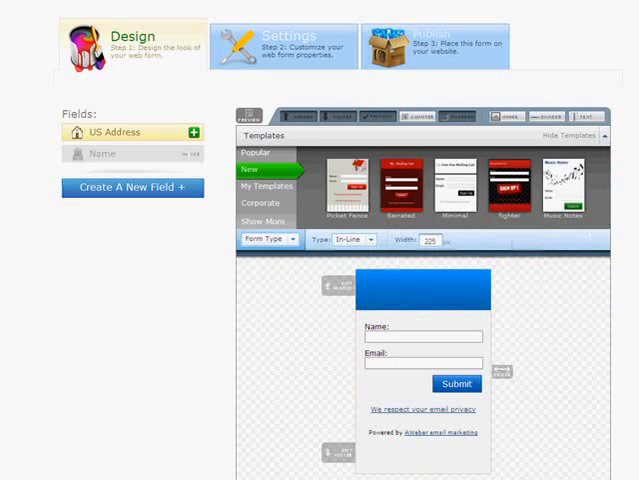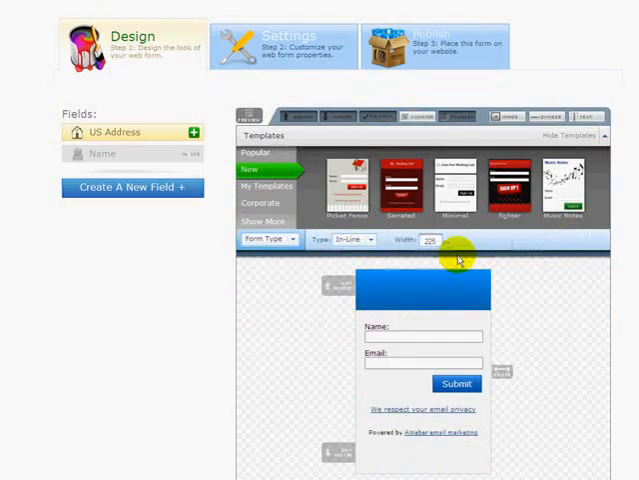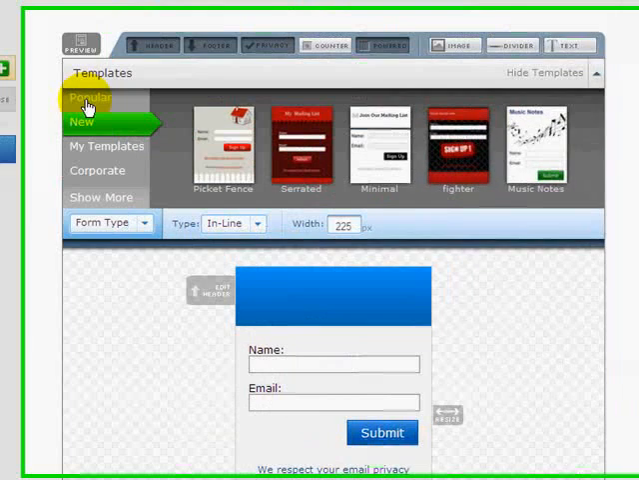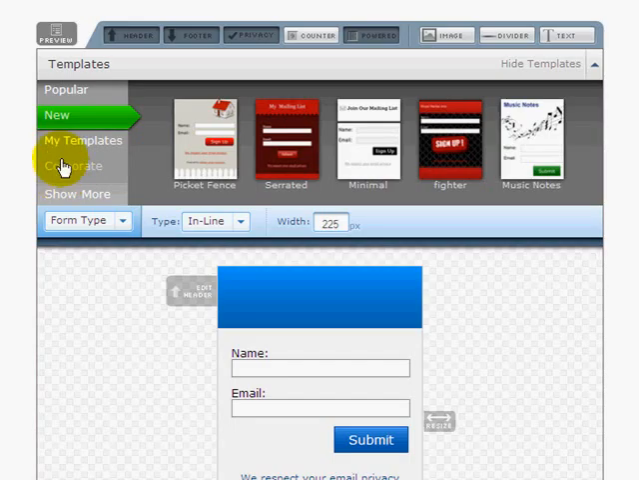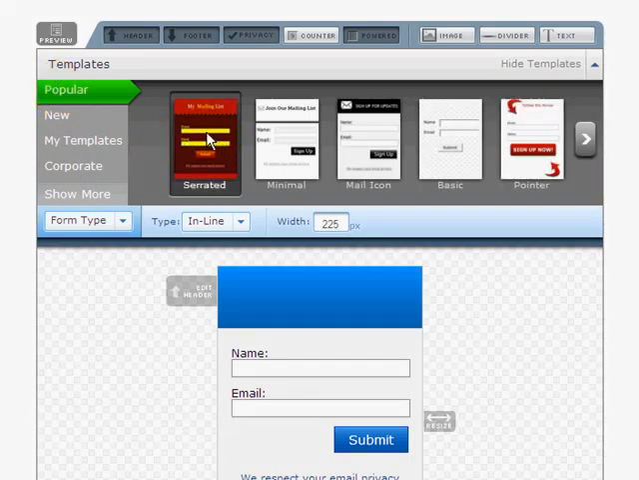Let me talk you through this, and like anything, what you will eventually have to do is just have a play around yourself. But I'm going to go through the process here for you. Aweber are fantastic in the aspect that they've actually created loads of templates that we can customize, and here they all are. They've got various categories: popular, new, my templates, corporate. Let's click on popular, and across the top here we can see various popular templates.